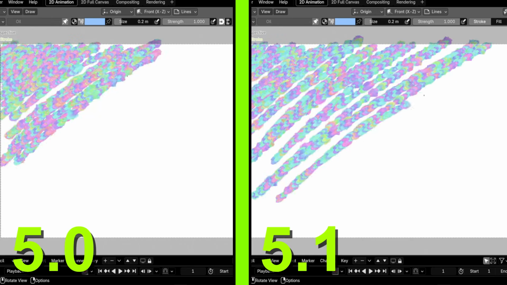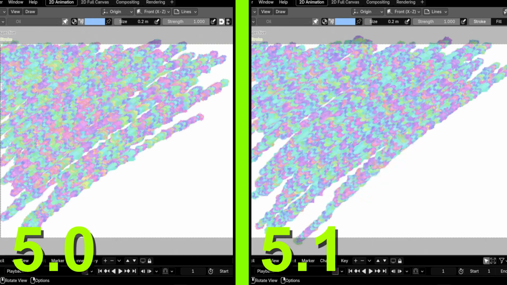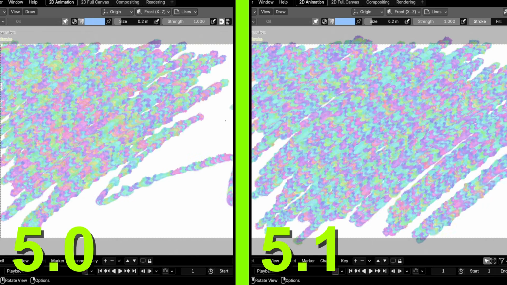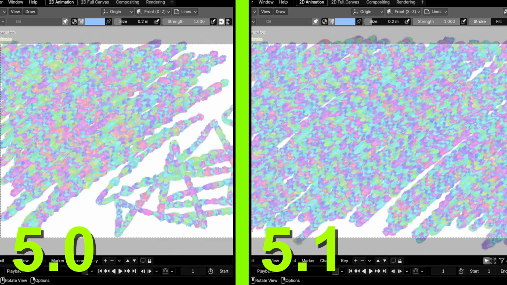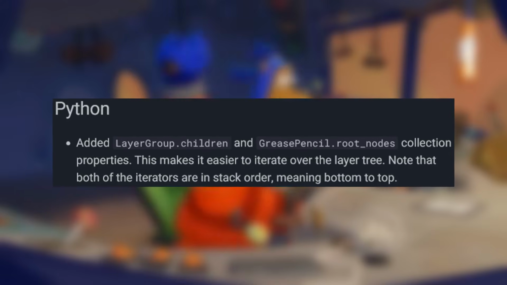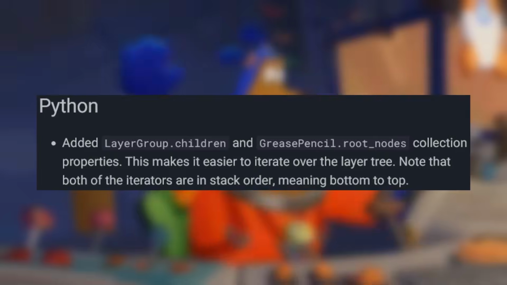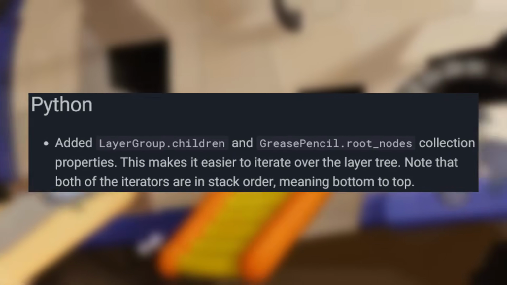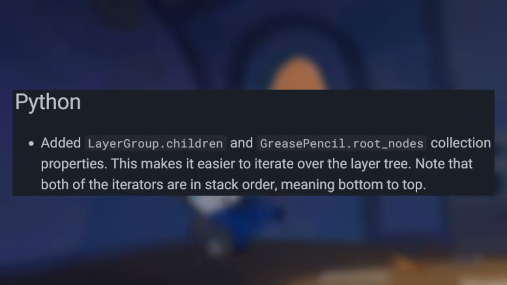Performance of the brush tool when drawing very long strokes has been improved. This optimization also affects other tools like those in Sculpt mode and can even improve rendering speed. Finally, there are a couple of Python API additions. While their exact technical meaning is beyond me, I understand they make iterating stuff a bit easier, which is always a good thing, I guess.